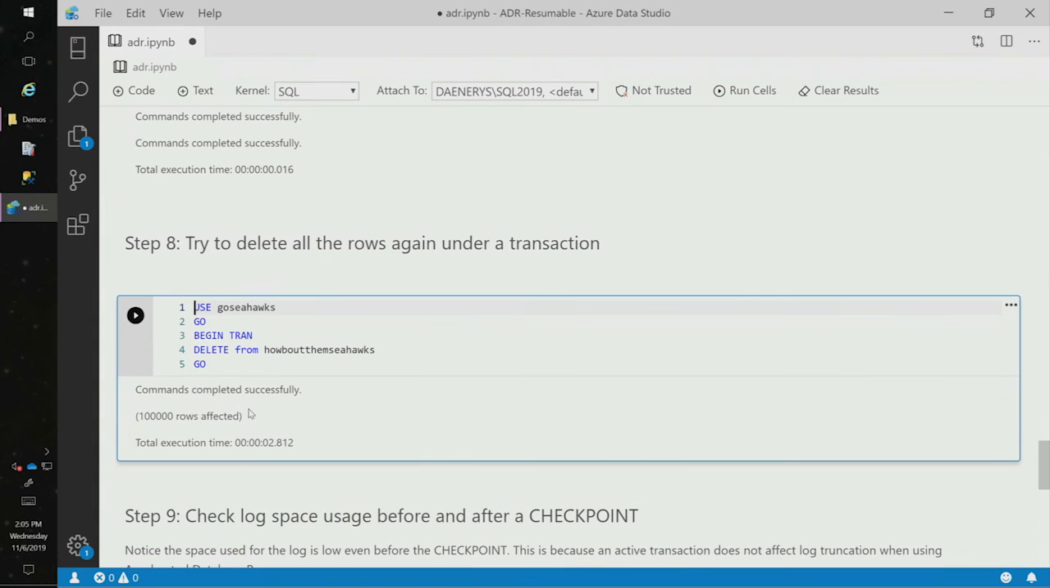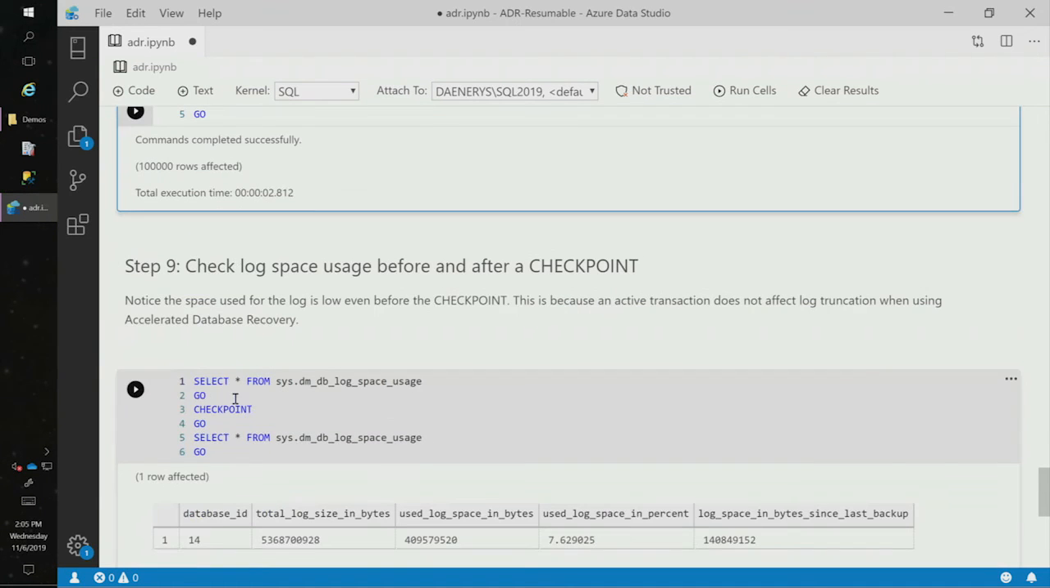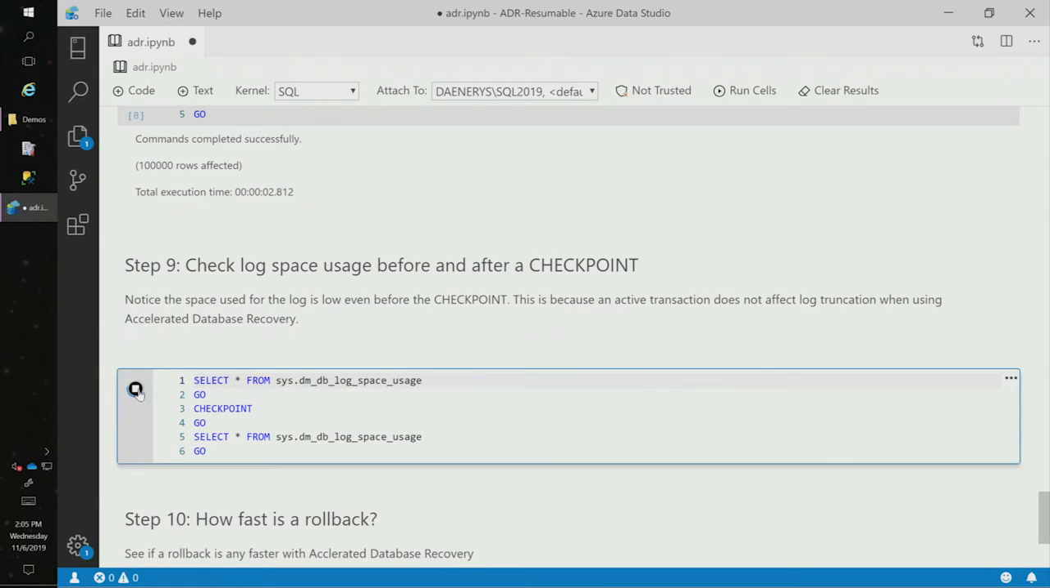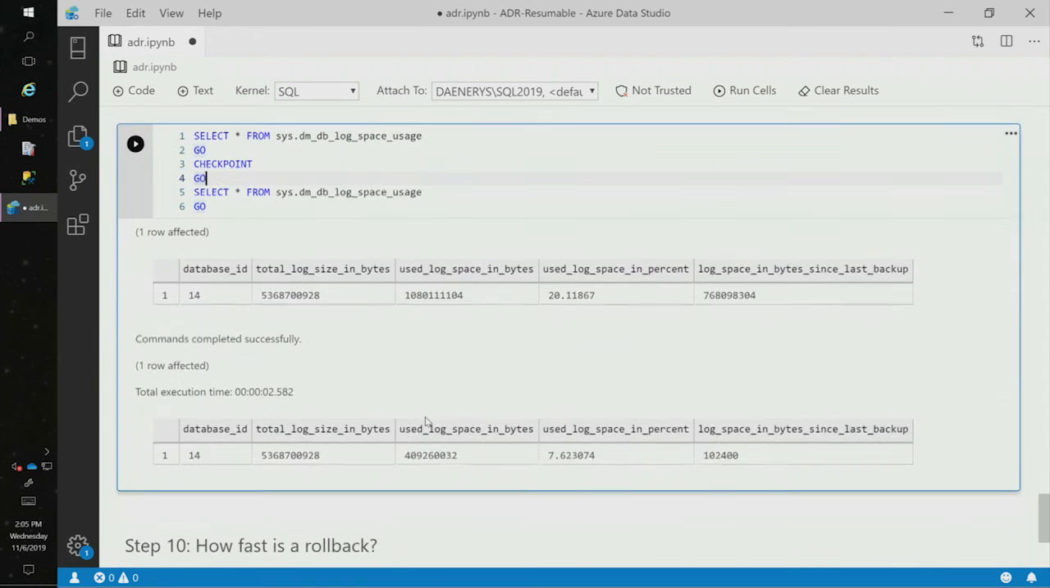Now this part's going to take the same amount of time. In fact, that part could sometimes take longer, right? Because I've got row versions and stuff. So that's not faster. What's faster is, let's do a checkpoint. Oops. Did I have that highlighted? No. Okay. Did I do both of them?